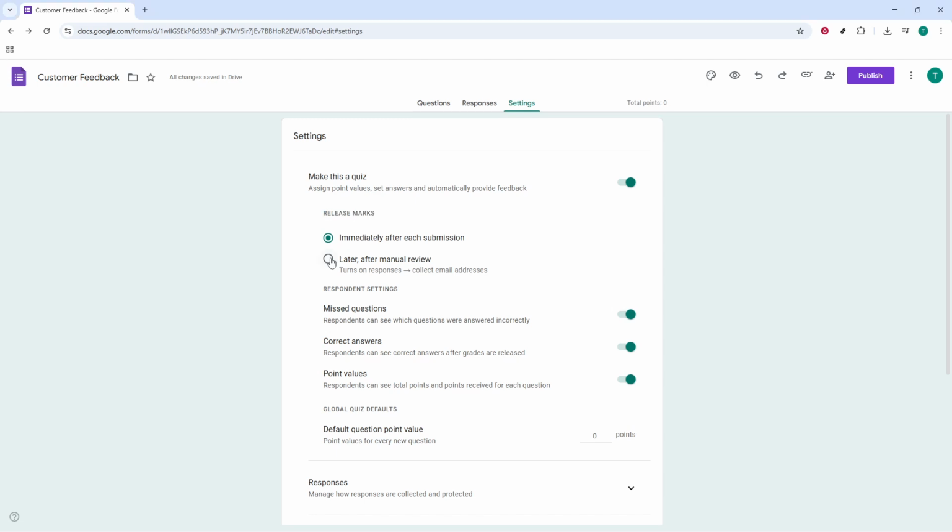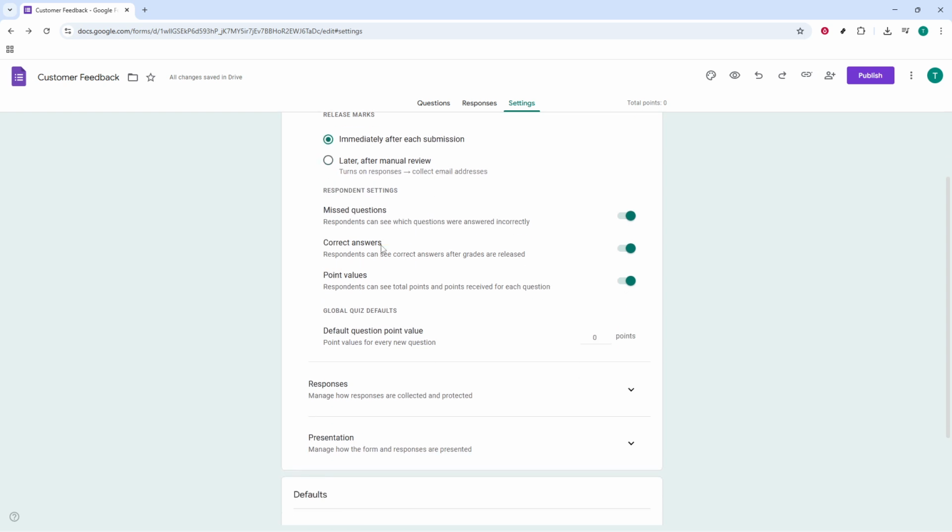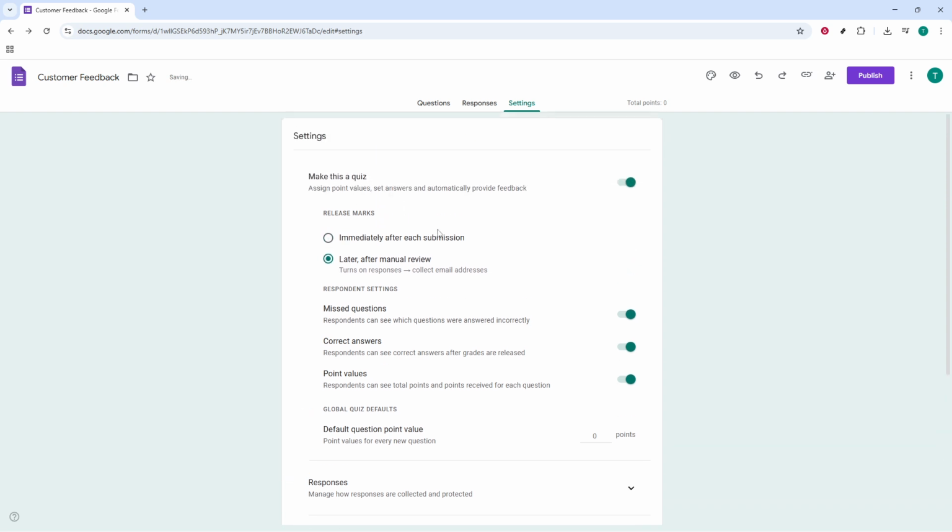Under Release Grades, choose how results are shared. If you select immediately after each submission, students will see their scores as soon as they hit Submit, which works best for auto-gradable questions and quick practice. If your quiz includes written responses, or you'd like time to double-check answers, choose Later, after manual review. With this option, you'll review responses and release grades when you're ready, which keeps results private until you finalize them.